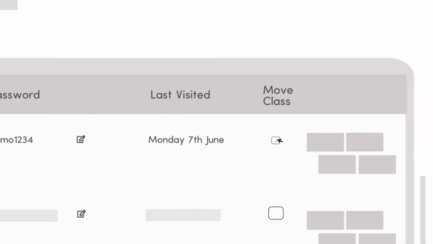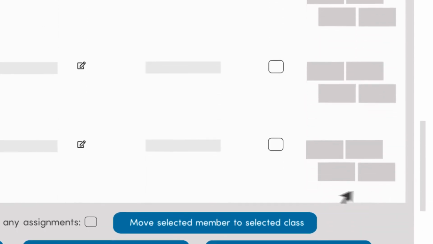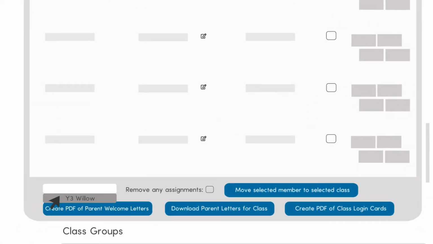Select a member by ticking the box and scroll down to the bottom of the page to select the new class from the drop-down menu. Once you've selected the new class, click Move Selected Member to Selected Class.